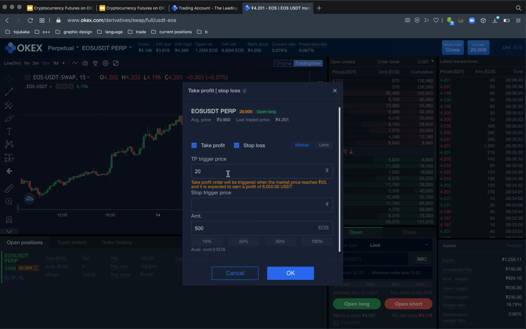If I close this trade at $20, if EOS gets to $20 and I'm able to hold this trade until then, what profit do I make? The take profit order triggers when the market price reaches 20 USDT, and it's expected to earn a profit of 8,050 USDT.